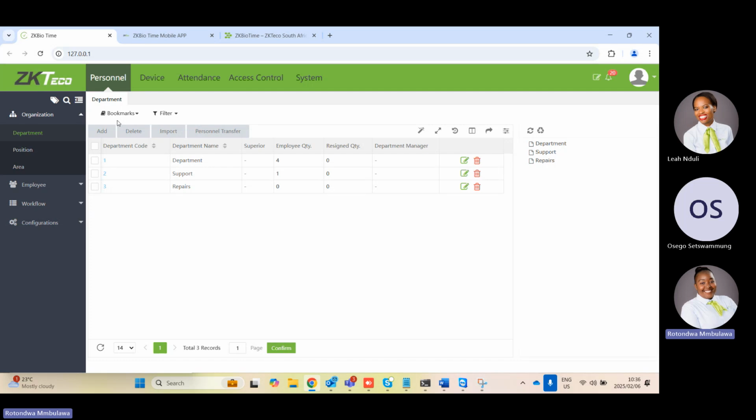So with the departments, if you have, for example, a company that has 2 departments, you will only add 2 departments. So this will vary according to the company. So if you go to department, for example, right, it's very straightforward. It will give you options to add, delete, import, or personnel transfer. So if you would like to add a department, you will click on add.